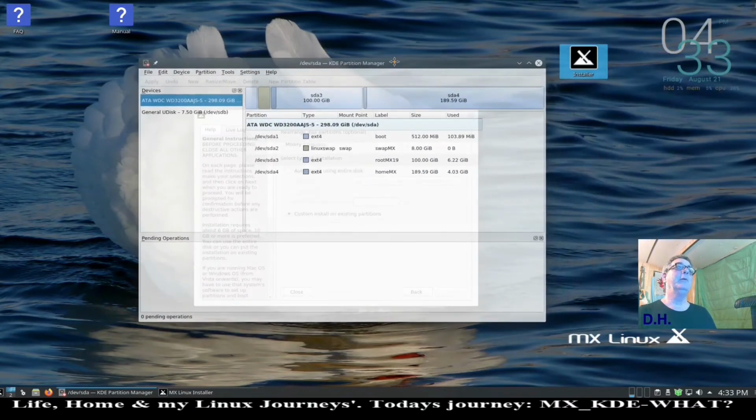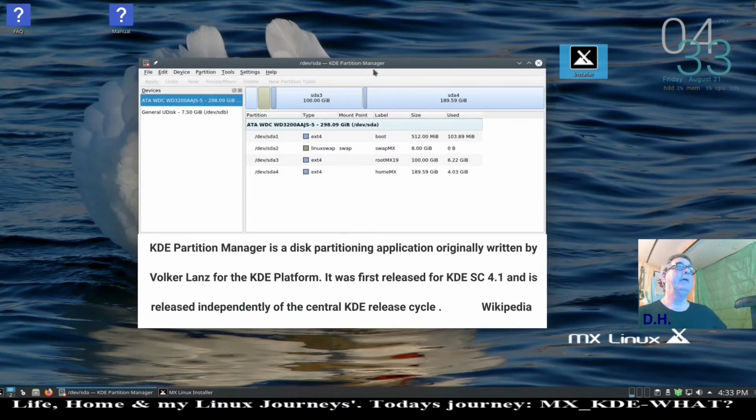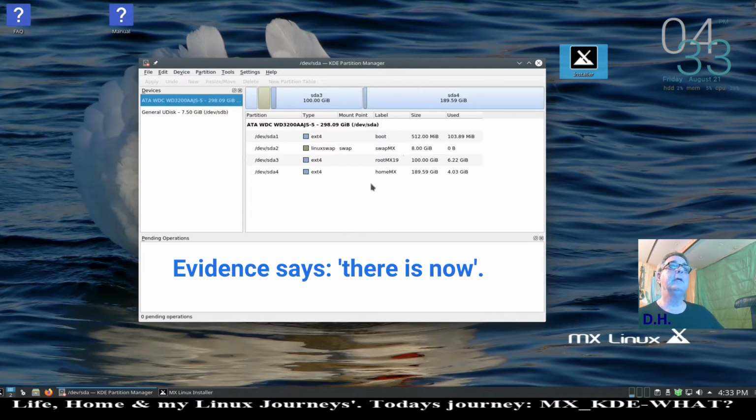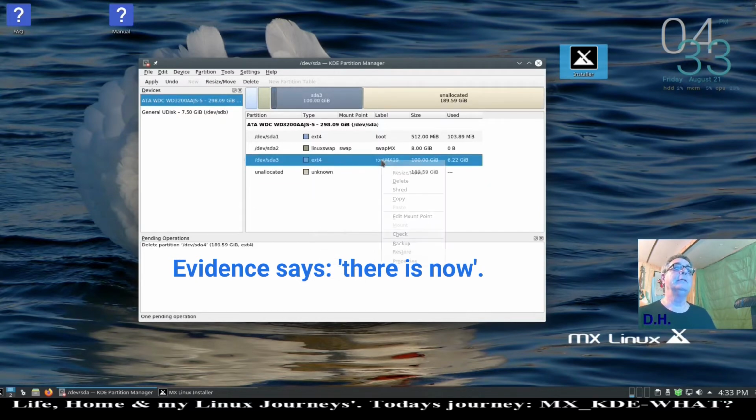Okay, so it didn't open up gparted. It opens up KDE Partition Manager, which is fine. There's my disk. That's my disk. There's nothing on that disk. It's not supposed to be. Okay, let me just delete it all. We'll just start it all over.